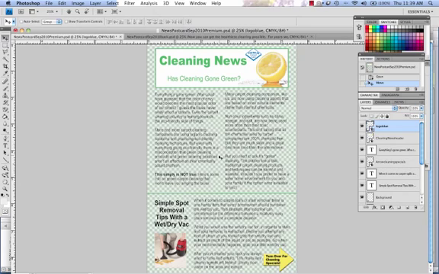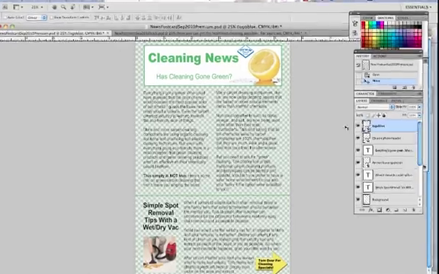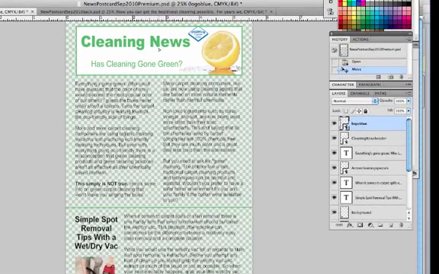And Photoshop does, because it's a really neat program the way they do the layers, and the layers is what makes it really neat. So the big thing to understand about this is, let's say I want to move the Cleaning News tab. Okay, I'm going to need to come over here to the layer area and click on Cleaning News.